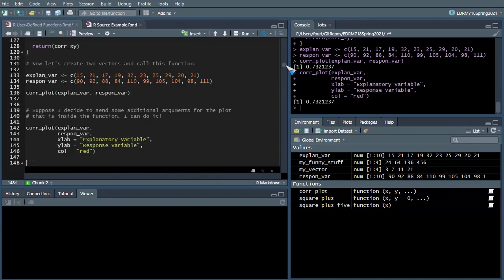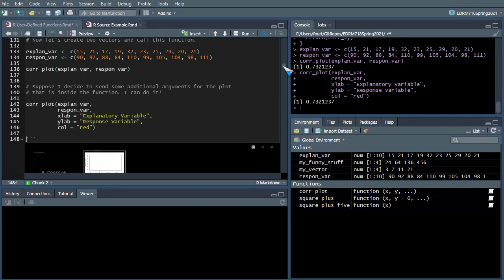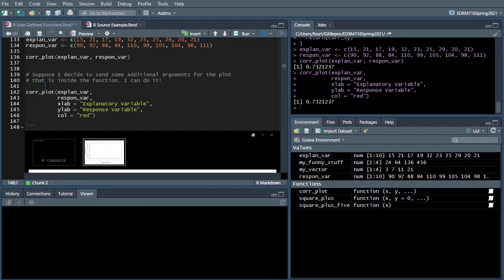In other words, my function did not have any of those things in here, but the 3 dots allowed me to pass it through my CorePlot function to the plot function, so that when the plot function was called within my CorePlot function, these 3 extra arguments were used and became useful.